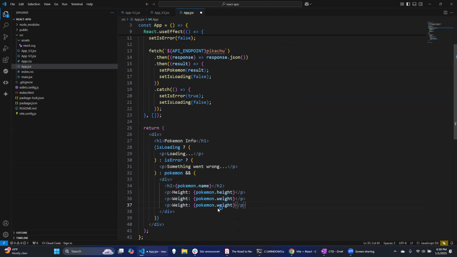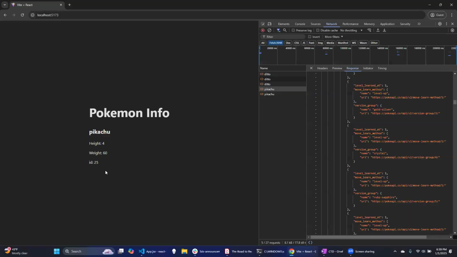This ID, and I believe it's pokemon.id only, and we could show the ID.